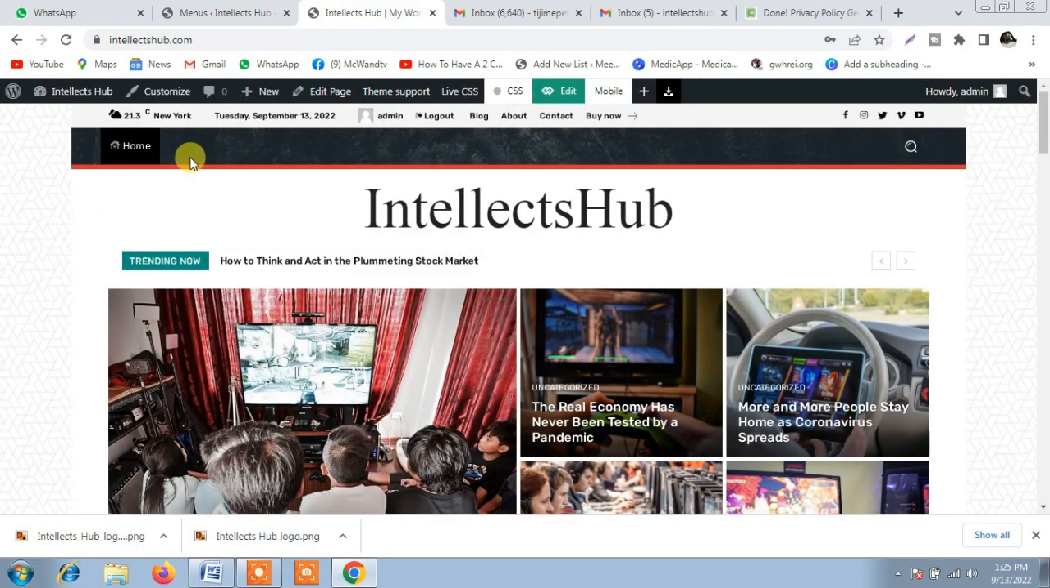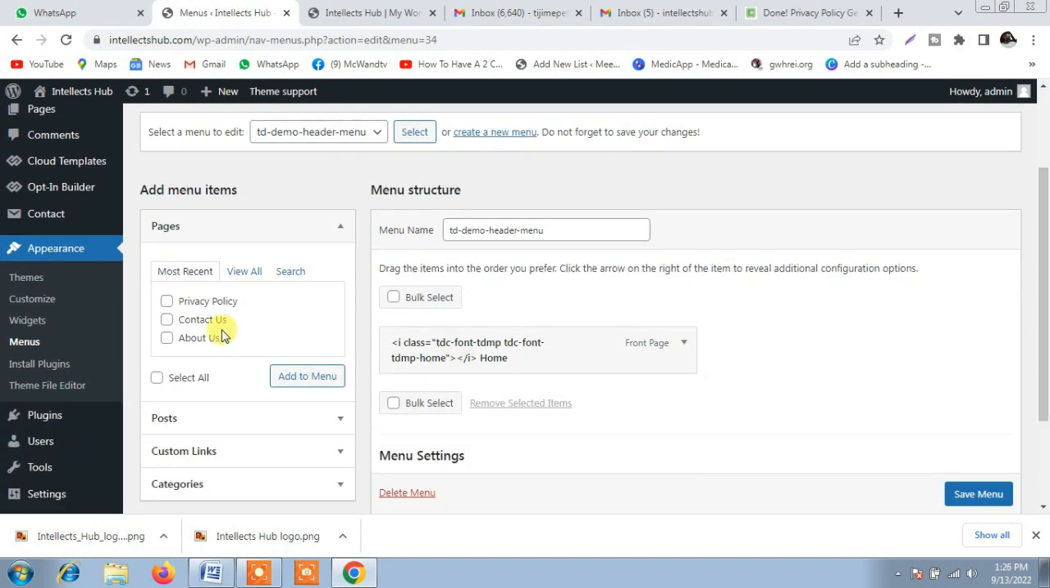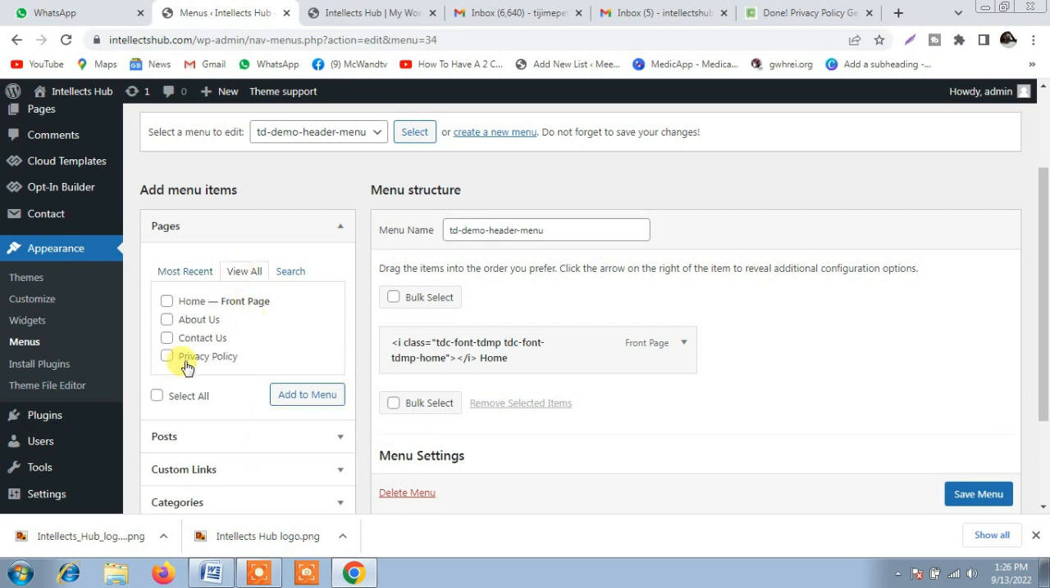Can you see we have only home here, and we want to bring our own categories to this place. To do that, look at, we have pages and categories that were created. Okay, you can see about, contact, privacy policy, and home page, which is already here. We don't want to add a home page here, but we want to add the about, contact, and privacy here. We just go to footer.